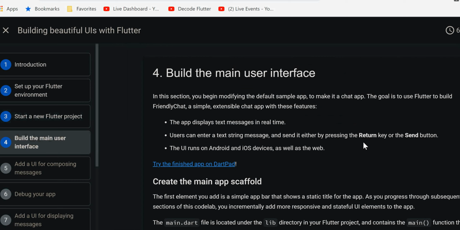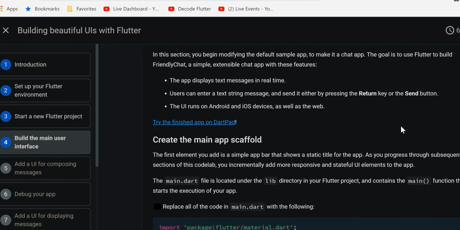In this section, we begin modifying the default sample app to make it a chat app. The goal is to use Flutter to build friendly chat, a simple extendable chat app with these features. The app displays text messages in real time. Users can enter a text string message and send it either by pressing the return key or the send button. The UI runs on Android and iOS devices as well as the web.